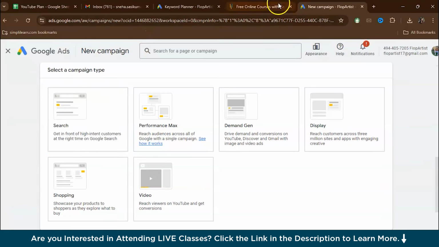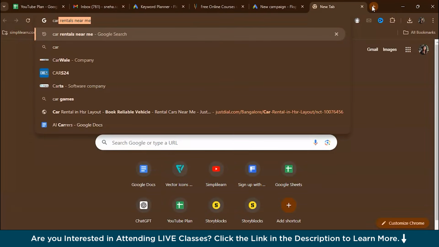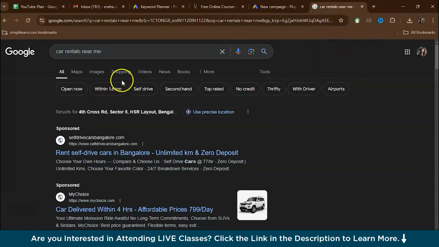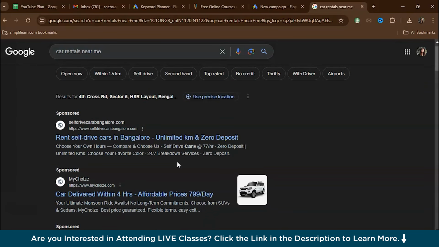Like for example, let's just search car rentals near me. So your ad could appear like this, as you can see the sponsored ads. So your ads could appear at the top of the search results. So this is highly effective for capturing high intent users. So people who are actively looking for what you offer.